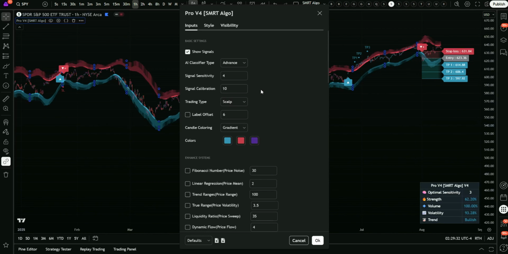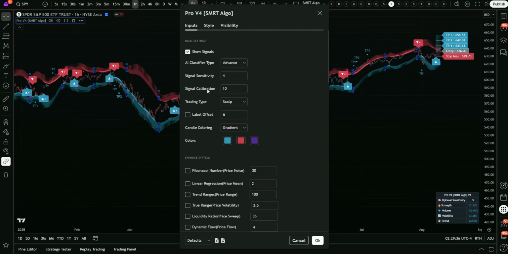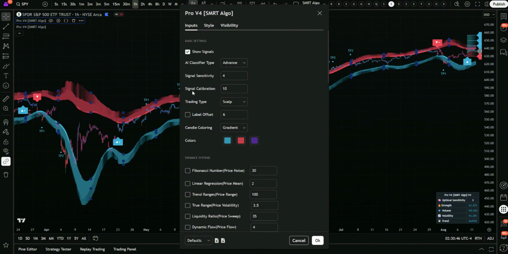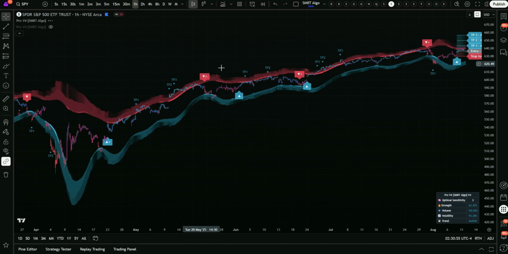For V4, we added an extra input for the sensitivity, but we named it signal calibration. This adjusts for the volatility of the asset. So if you increase this, it's also going to decrease the number of signals, and if you decrease this value, it's also going to increase the number of signals. Now I'm going to change the signal calibration to 15 to show you before and after of what increasing the signal calibration value will do to the chart.